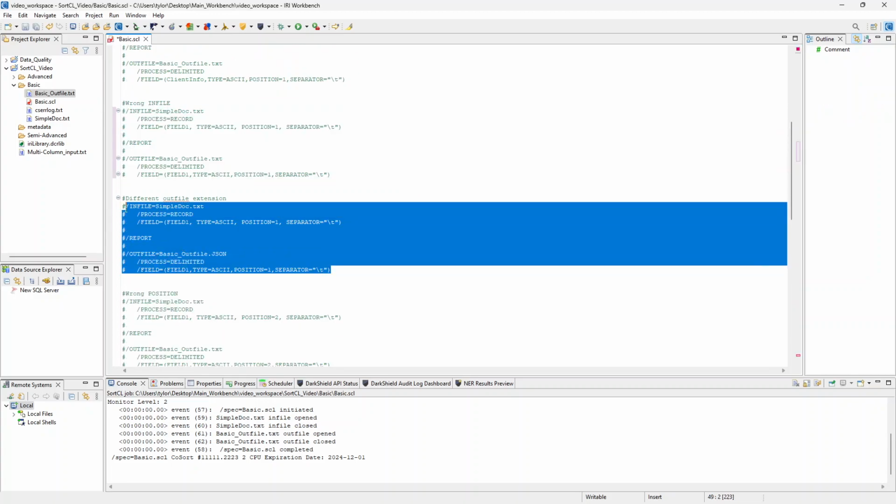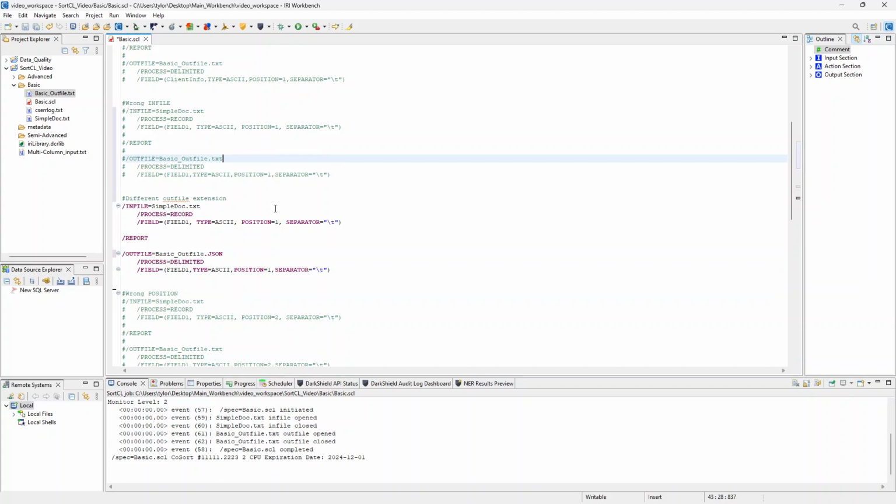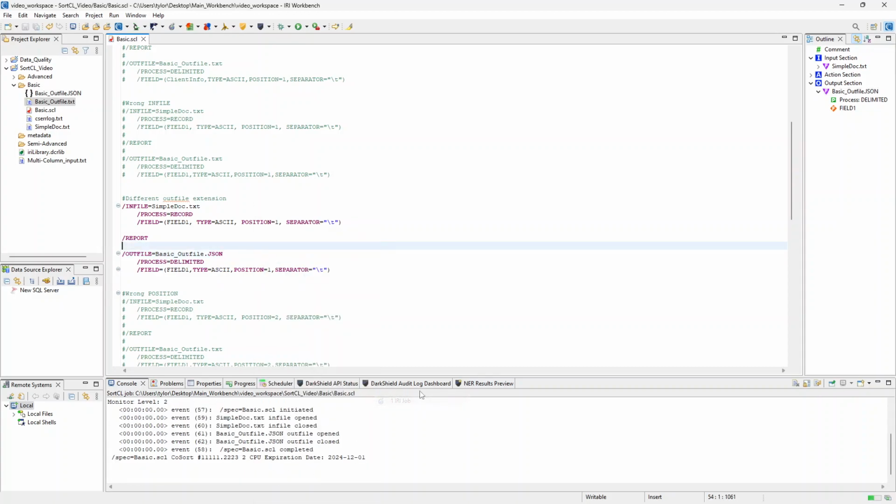Okay, so here we have different out file extensions. Here we're reading this simple doc.txt with a process equals record. Again, same exact fields. Then we have an out file to a basic out file.json. So this is reading from a text, writing to a JSON. And the reason it's writing to a JSON is because of this .json tag right here, right? So let's go ahead and see what happens when we run it.